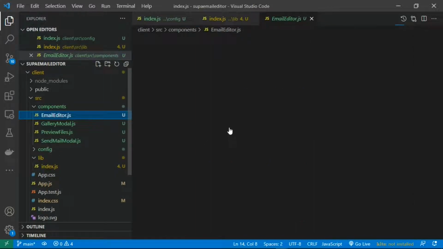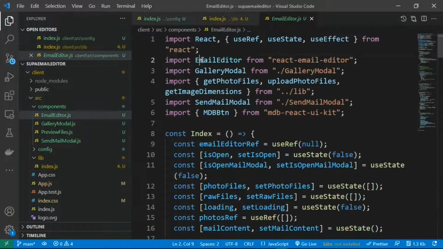So let's take a look at what is inside the email editor. Inside the email editor we have imported some components from React. We have imported email editor from React email editor. This is a library that we have installed. This library is provided free of charge by Unlayer. It is on npm, so you can install this library, and it's the one that we installed right from the beginning of this video tutorial.